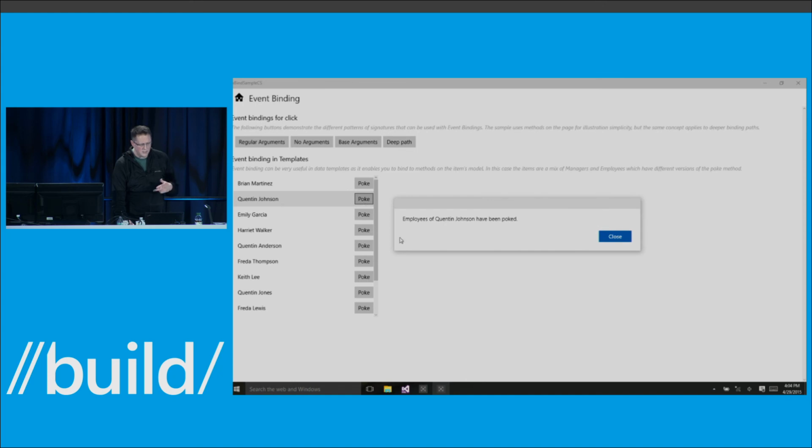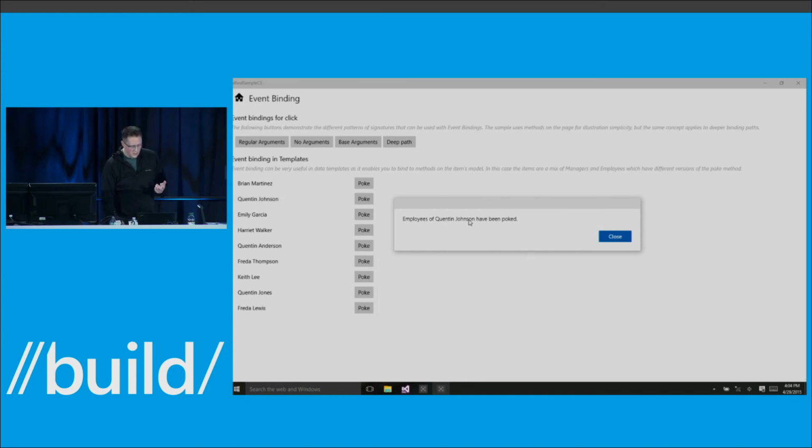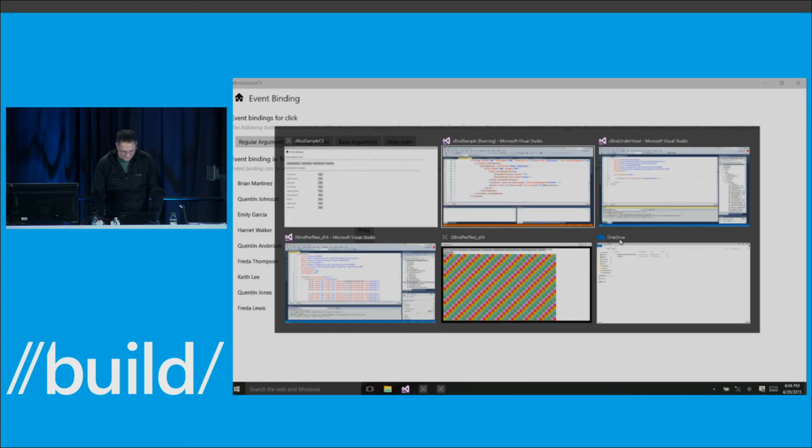I also have classes that are managers, which also implement IEmployee. So in this case, Quentin is a manager, so it says employees of Quentin rather than just Quentin itself. And so that's two different poke methods depending on which item I'm binding to in the collection. I had to use poke because I was trying to figure out what other words to use, but they all kind of ended up being HR violations or a problem.